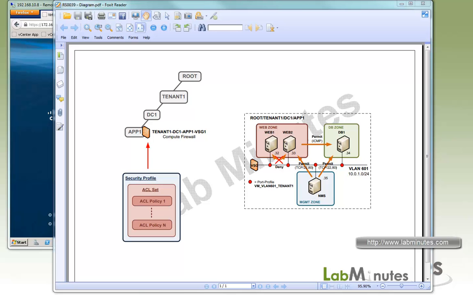Welcome to LabMinutes.com. We currently have a functioning VSG installation from our previous lab videos, but only with a permit all security policy. In this video, we will look into a more complex design and explore different options that we can use to construct an access list policy.